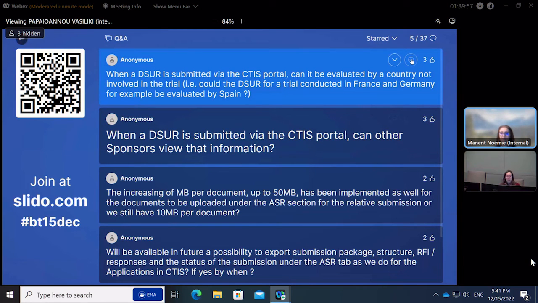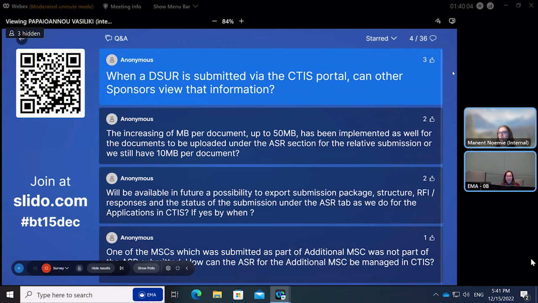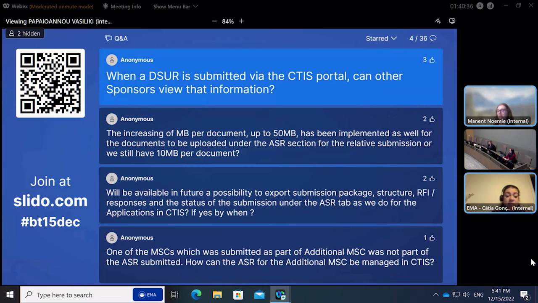Great, thank you. Moving on with the next question, this one is now for Katja. When a DSUR is submitted via the CTIS portal, can other sponsors view that information? So the answer to this question is no.